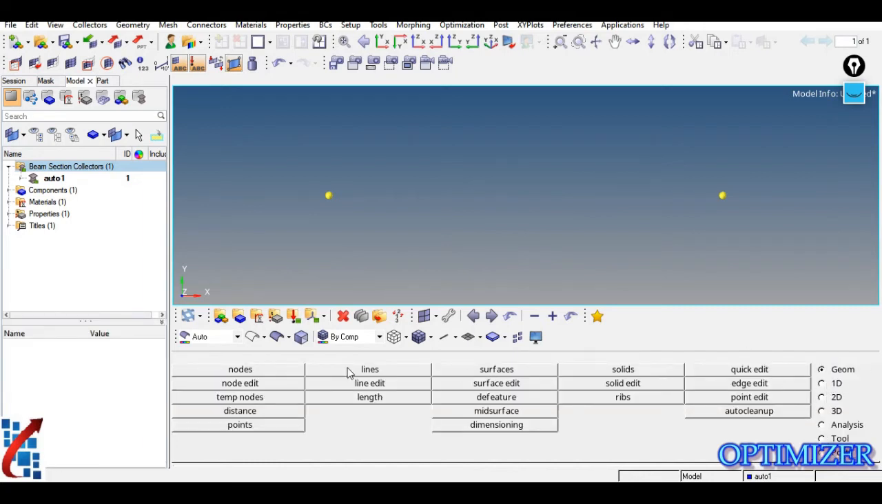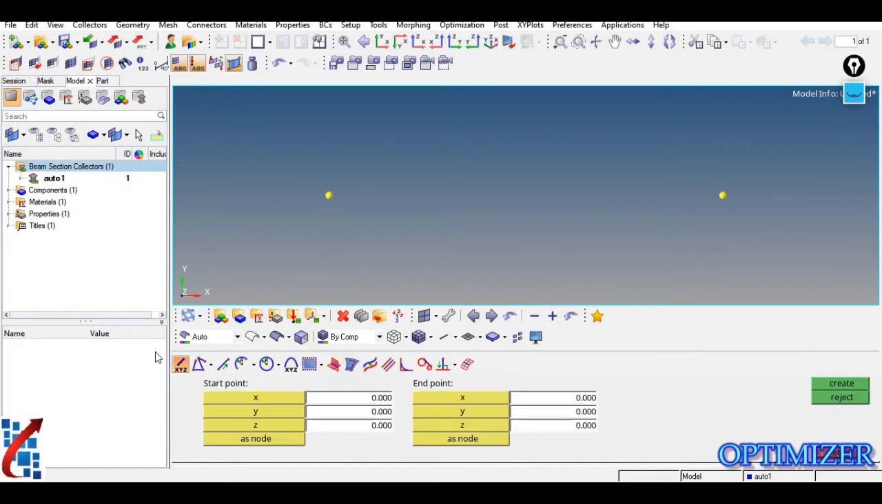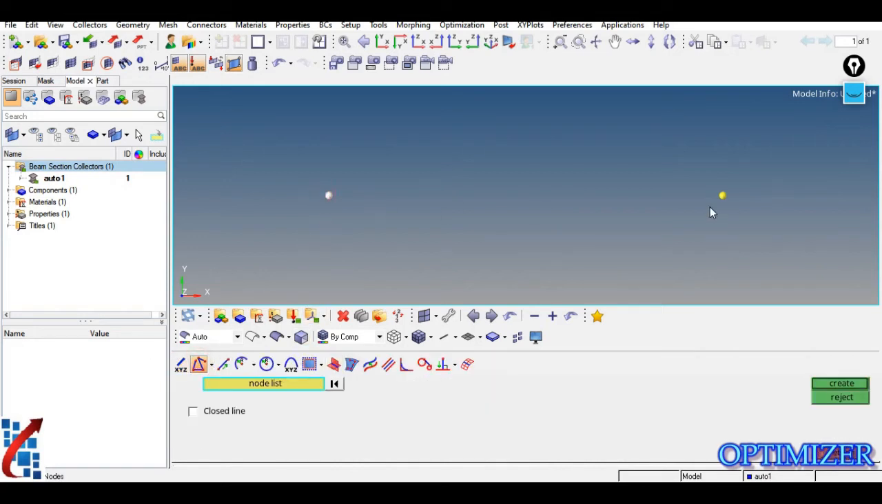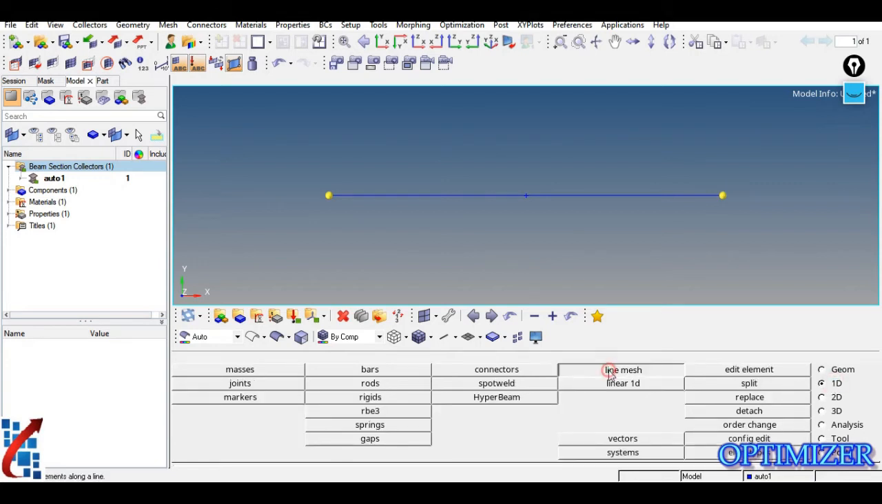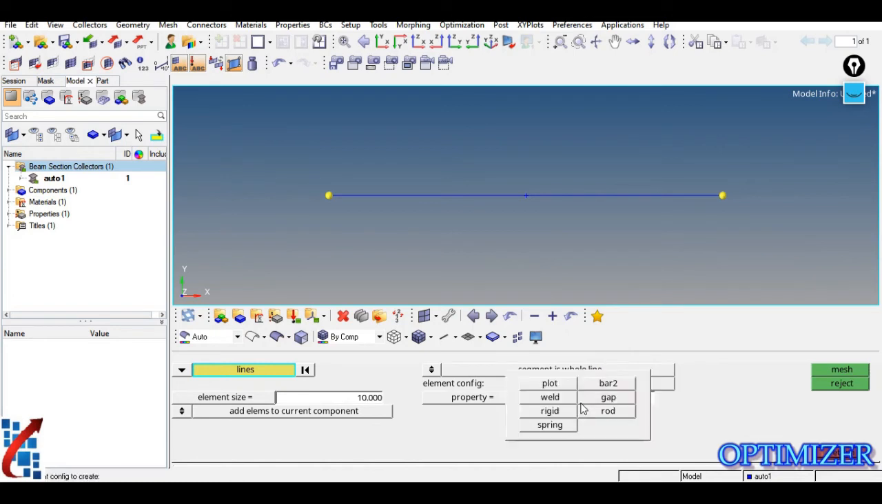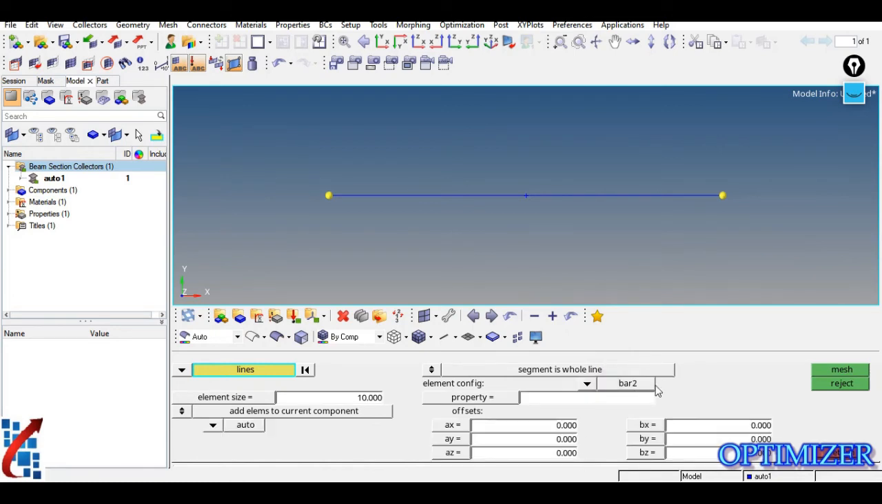Now I am going to create a line in between these two nodes. So from this to this, I have created one line. Now I'm going to mesh this line. So how to mesh this line? For that you go to 1D line mesh. Here you need to select bar 2. Under bar there are two elements, one is bar and the second is beam. That's why it is mentioned as bar 2.